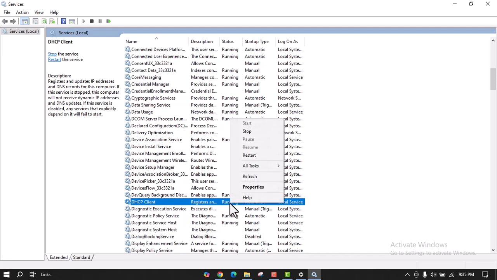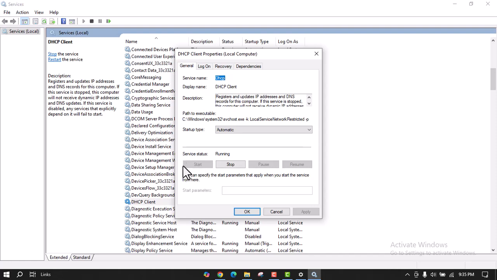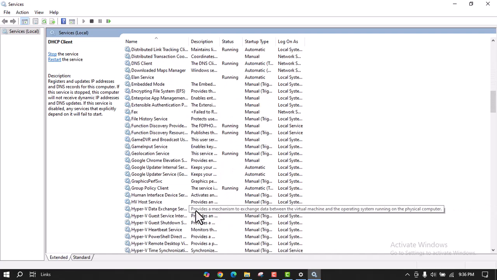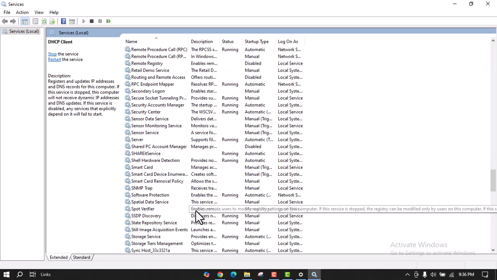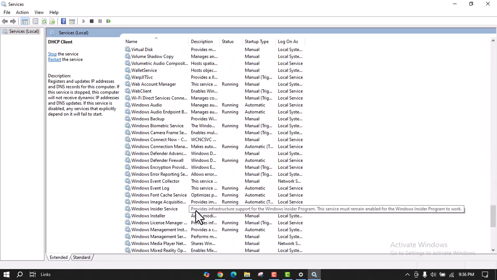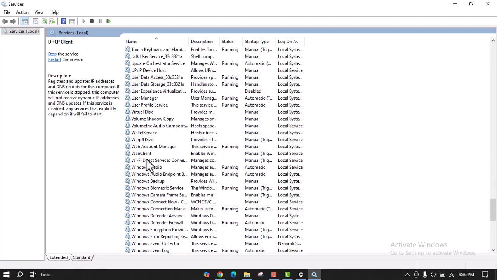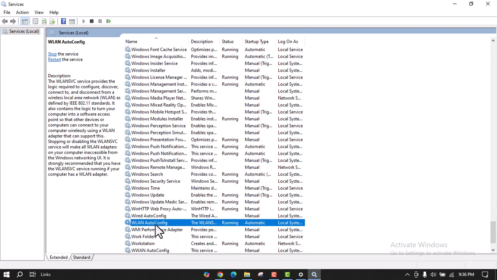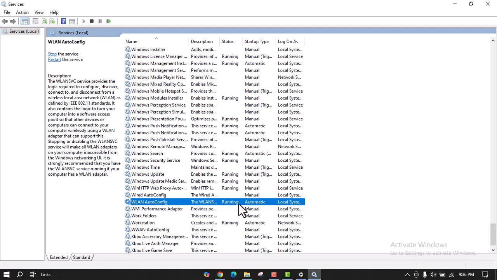Right click on it. If it's not running, go to properties and start it, and make sure the startup type is automatic. Tap on apply and OK. Once you are done with it, go to WLAN auto configuration. I'm heading over to WLAN auto config, and it is here. If it is running, then you are good to go.